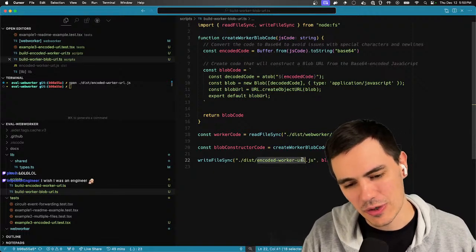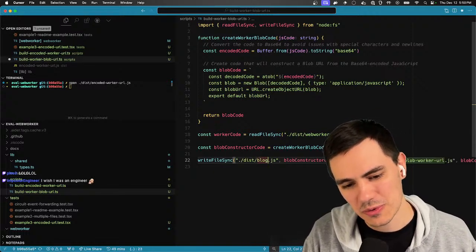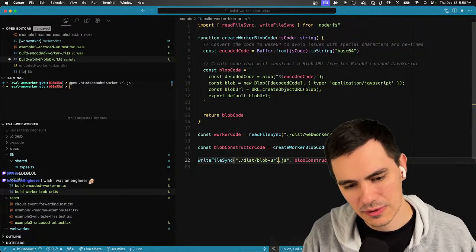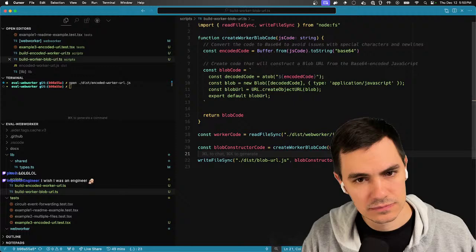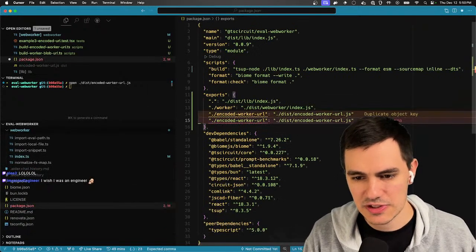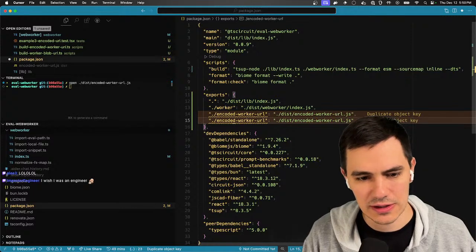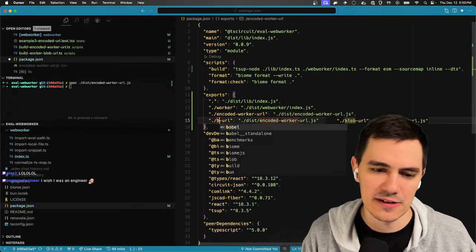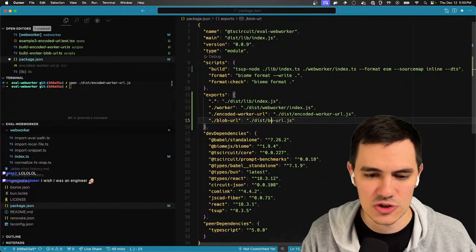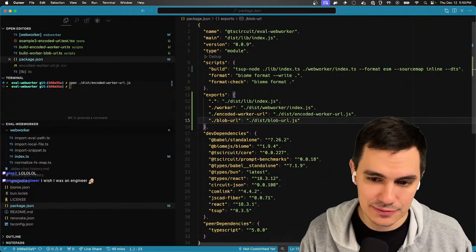So instead of encoded worker URL, we actually will call this one blob URL. And then in our package file, I'm going to make an alias for that before I forget. So the concept here is if people want to load this, but they don't have access to unpackage, which they might not for whatever reason.